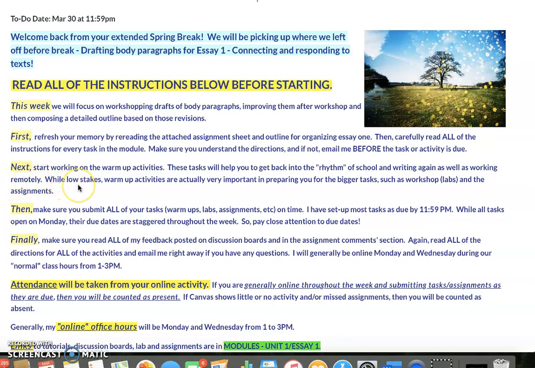These assignments are low stakes, but they're actually very important because they help prepare you for bigger tasks such as workshop and the assignments. So our workshop is actually our lab this week, and the outline is our assignment that's due at the end of the week. So just like when we were meeting face-to-face, you have warm-up activities, you have lecture. This video is sort of like a lecture, and then you have lab, right? But all of it, of course, is online.